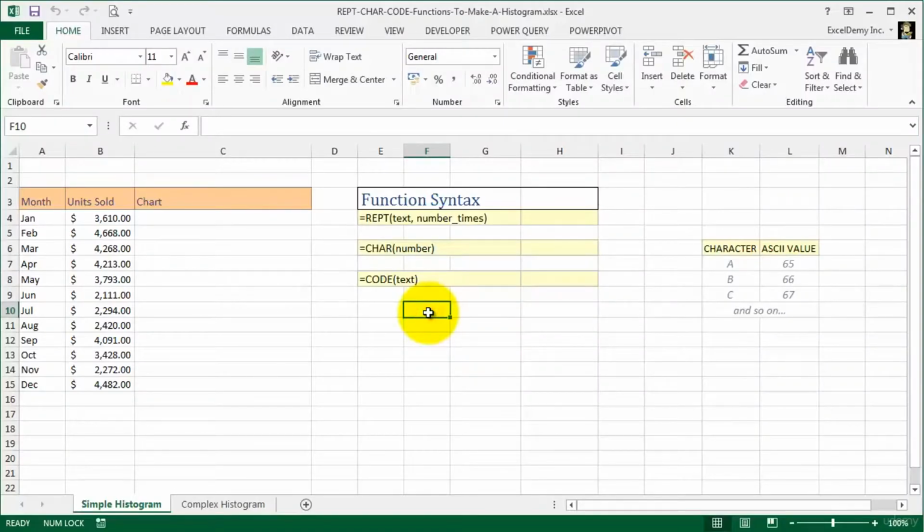In this video tutorial, we shall create a histogram in a worksheet using three functions. The functions are REPT, CHAR and CODE. Let's discuss these three functions before creating the histogram. Here is the syntax of the REPT function. Here is the syntax of the CHAR function, and here is the syntax of the CODE function.